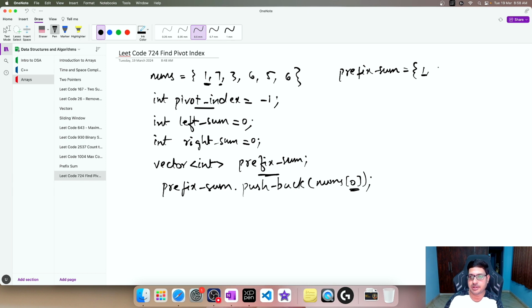So the new element is 8. And the third element will be sum of this element plus the new element. This is 3. So 8 plus 3, 11. And so on. 11 plus 6, 17. 17 plus 5, 22. 22 plus 6, 28. So this is the prefix sum vector array. This will be the final one.